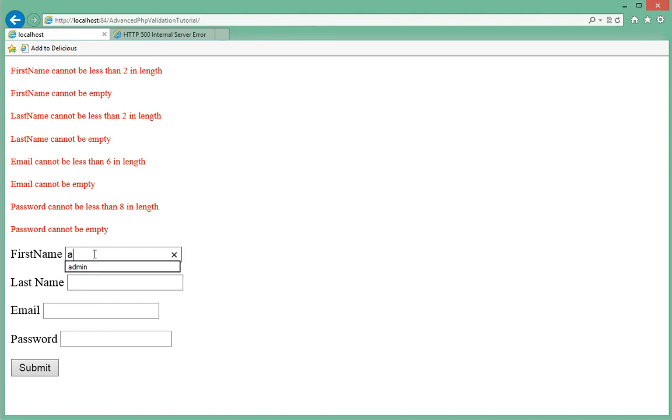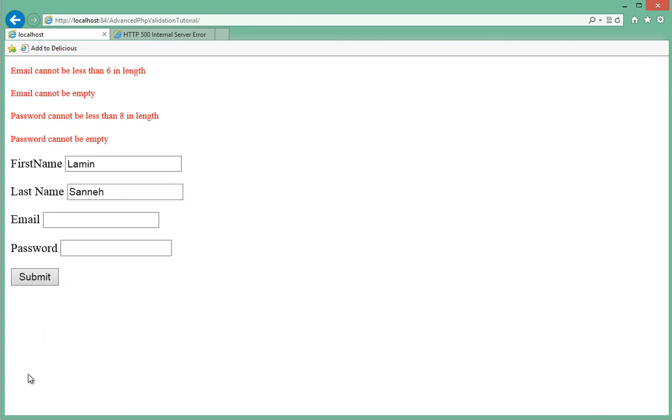So let's actually make sure that some of the forms pass validation. So we'll say my name again, Lamin Sane. All right, and if we submit this now, we shouldn't get any errors for these two. So we should get only the errors for email and password. So we submit, yes, we do get errors for email and password. Okay, so there you have it, guys.